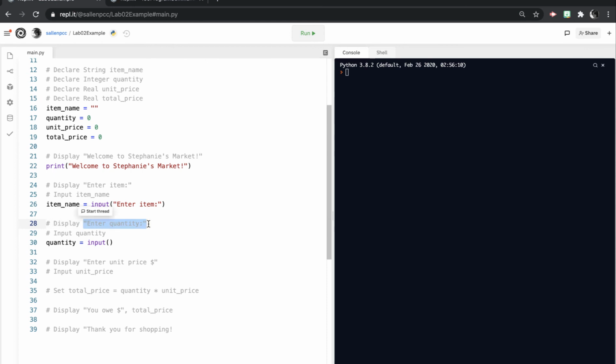Whoops. See. Now input will take whatever the user types and it changes it into a string of characters. But we don't want a string of characters. We want a number. We want an integer specifically, right? Quantity we already decided was going to be an integer. So you have to wrap this call to input into a function called int. And this means integer. So it will take this string that the user types in and it will turn it into an integer, and then it will store it in quantity.